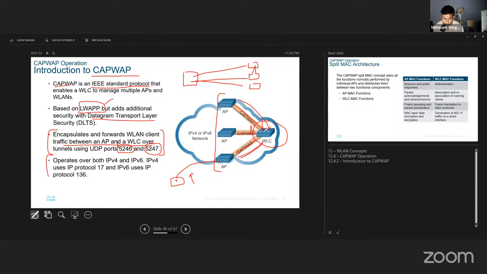So these protocols work with IPv4 and IPv6 both. IPv4 uses protocol number 17 and IPv6 uses protocol number 136. Means this CAPWAP works on protocol number, UDP. UDP works on protocol number 17. Okay, and this CAPWAP is using DTLS, Datagram Transport Layer Security, which is UDP based because it is using UDP port numbers. So UDP ke ye port number use honge. These will be the UDP port numbers and this will be the UDP protocol number. So UDP protocol number is 17 and IPv6 UDP is 136.